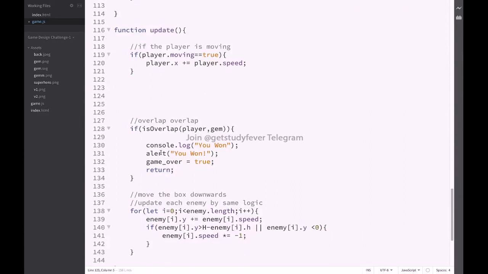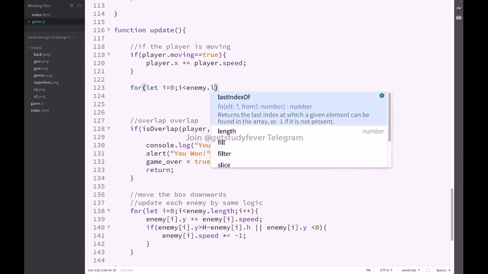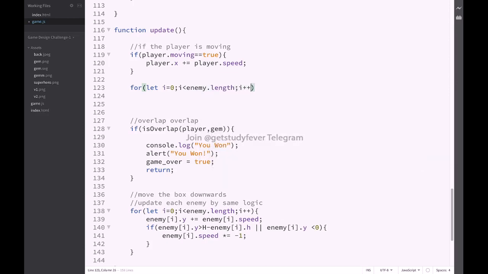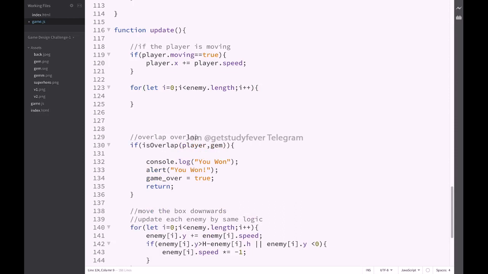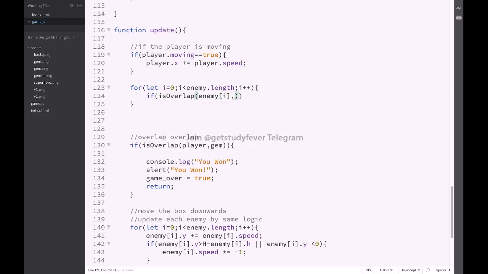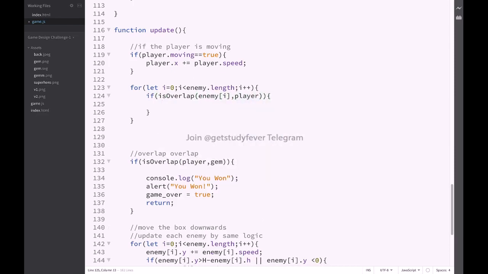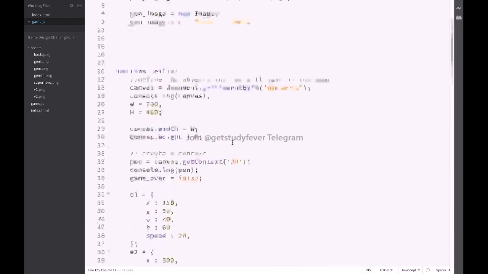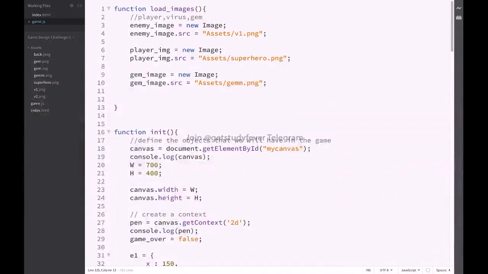Okay, so I think that is something you can do on your own. So let i equals 0, i less than or equal to enemy.length, i plus plus, and here you can say if there is a overlap between ith enemy and the player, then you need to reduce the health of the player by some factor. Okay, so what you can do, you can start with some initial health and then you can keep on reducing it.